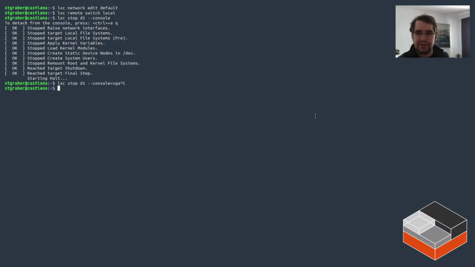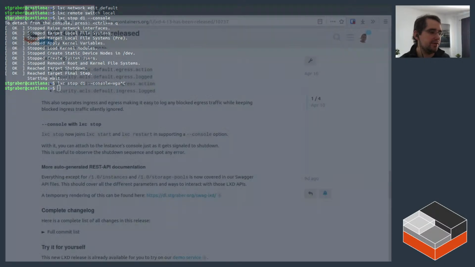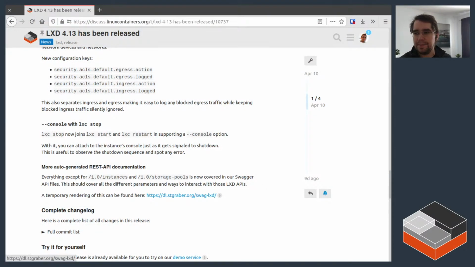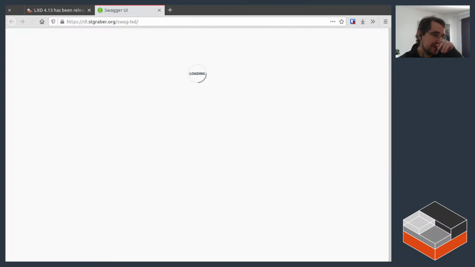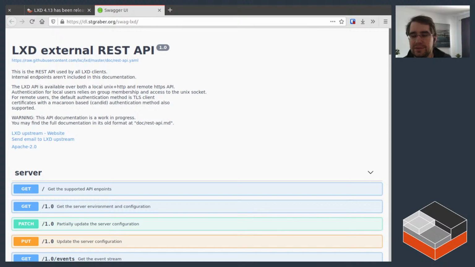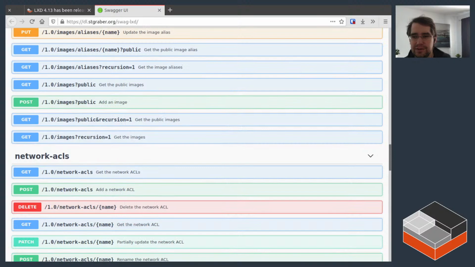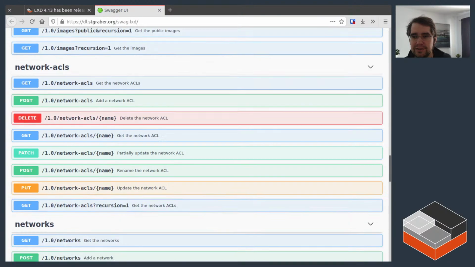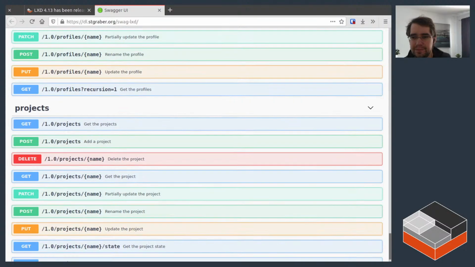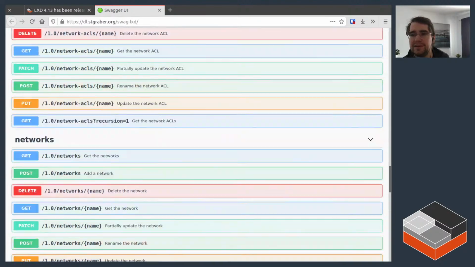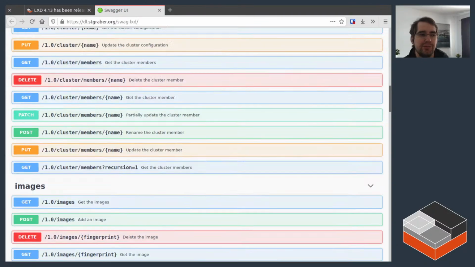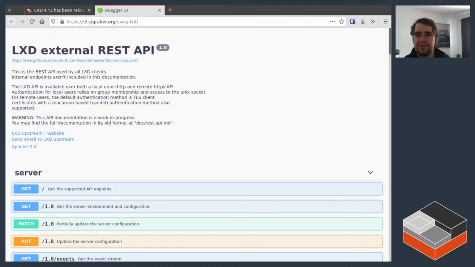And the last thing on the list, I just need to switch back to the web browser, is the API documentation. I showed that last time already, but we've added more endpoints in there compared to last time. Like all the images stuff is covered now. Network ACLs are all covered. So we're slowly adding everything in there. We're still missing instances and storage pools. Hoping that they will both be in 4.14. And at that point, we can phase out our old API documentation, and that will become the new official one.